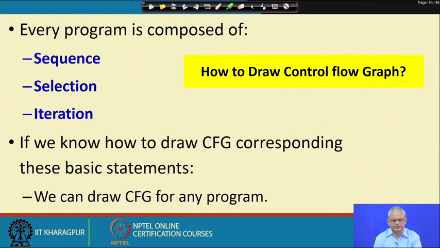Let us understand how to draw the edges on the CFG corresponding to these 3 types of statements, and then given any program we should be able to easily develop the control flow graph, because they will after all be consisting of these types of statements.